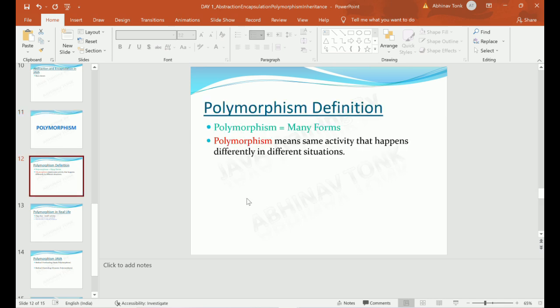First, see the definition of polymorphism. It basically consists of two words, poly and morphism. So poly means many and morphism means forms. So polymorphism means many forms. Polymorphism basically means the same activity that happens differently in different situations. The activity name will be the same, but it will be happening differently in different kinds of situations.